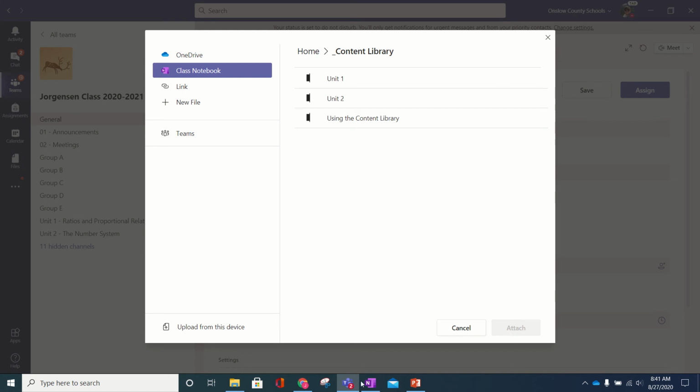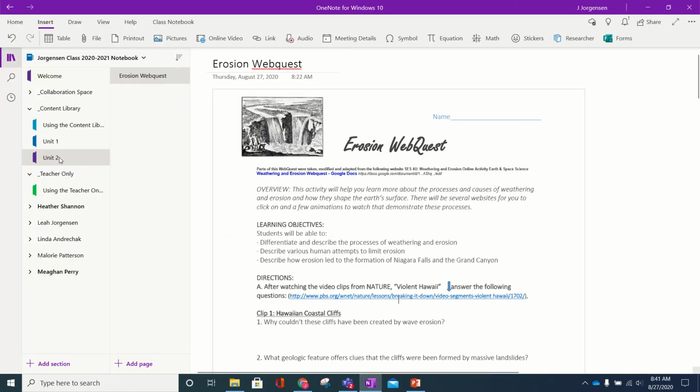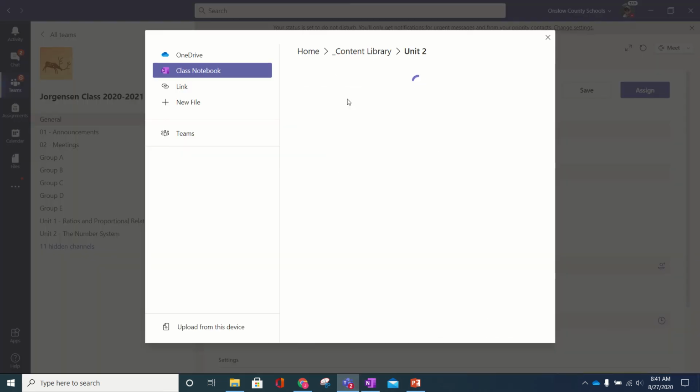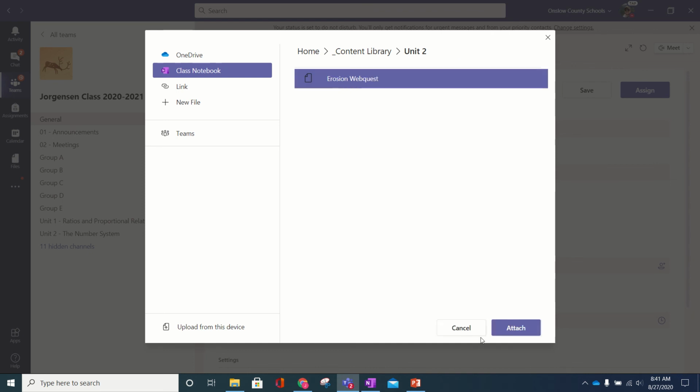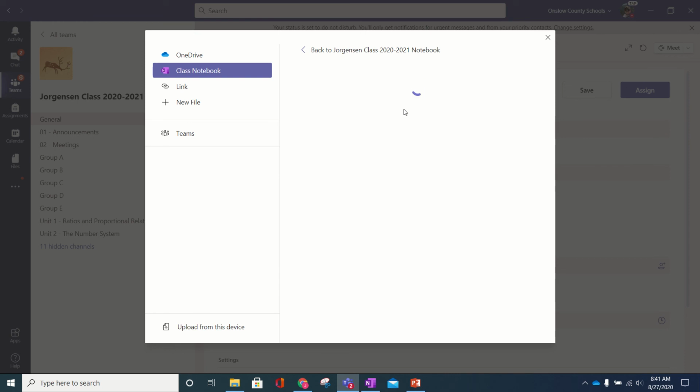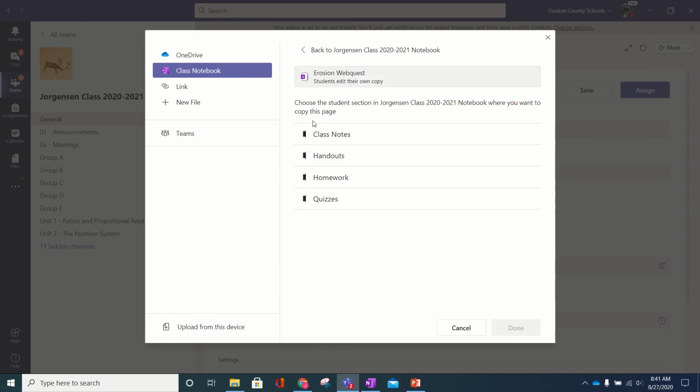I'm going to come to Unit 2, because that's where I had it. That's the section I was in for my erosion web quest. So I'm going to come back to Unit 2. I'm going to find my page, Erosion Web Quest, and I'm going to attach it. So this is the tricky part.